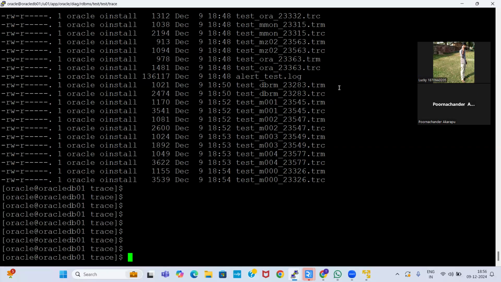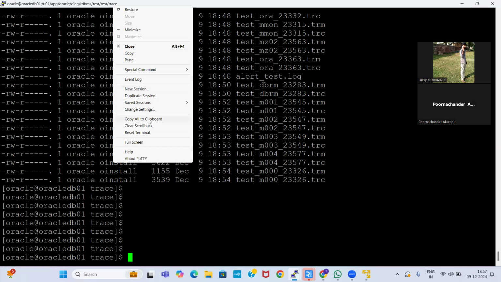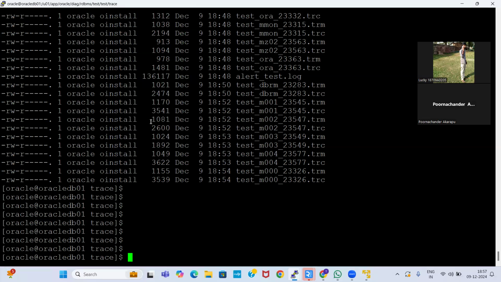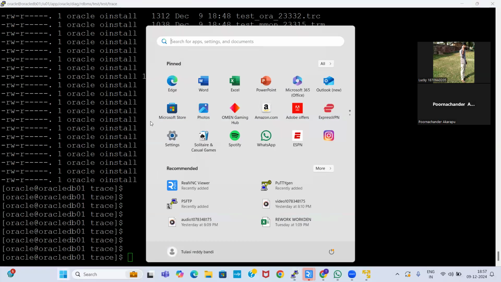Any doubt so far? No. Okay. If you want to save all these commands from PuTTY, just right click, copy all to clipboard, take one notepad and paste it. Paste it and save the file.